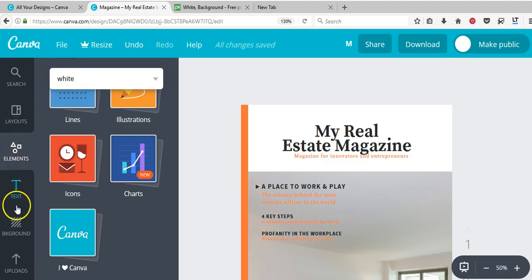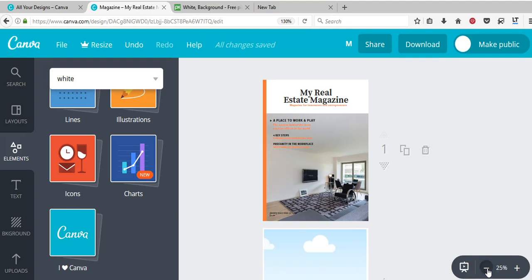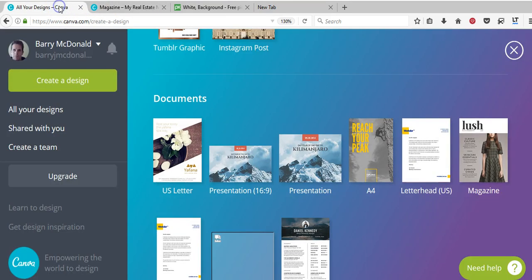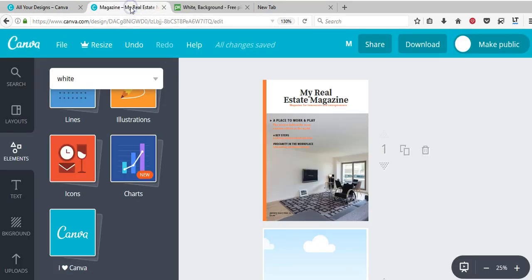For example here, this was the same Lush magazine, but what I did was swap out the image that is on there. You can see this girl in the dress. I've changed it and made it a real estate image and dragged it into this. I'm going to show you how to do all that in one moment.